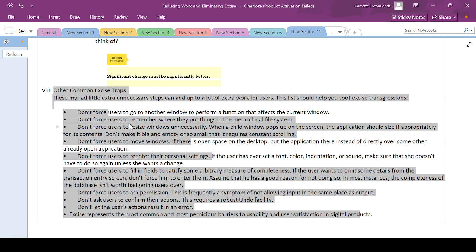Don't force users to fill in the details to satisfy some arbitrary measures of completeness. If the users want to omit some details from the transaction entry screen, don't force him to enter them. Assume that he has a good reason for not doing so. In most instances, the completeness of the database isn't worth badgering users over. So some fields should be optional. I know that some of you even today, in your job applications, usually have to fill in all the required fields. So just mark the required fields and let the others be a default.